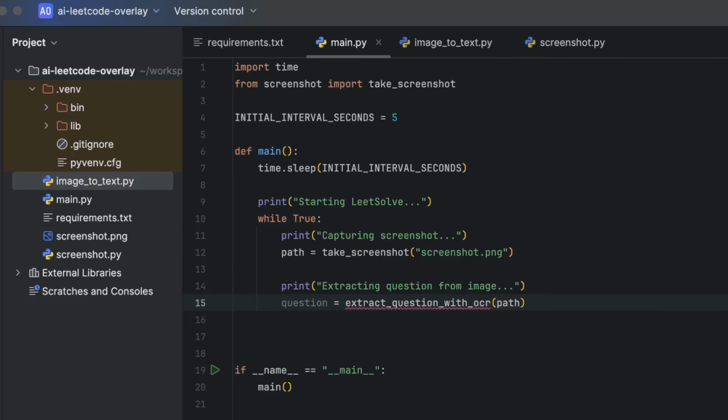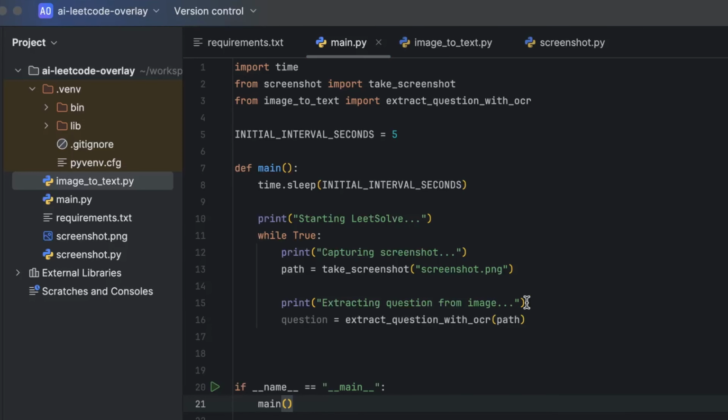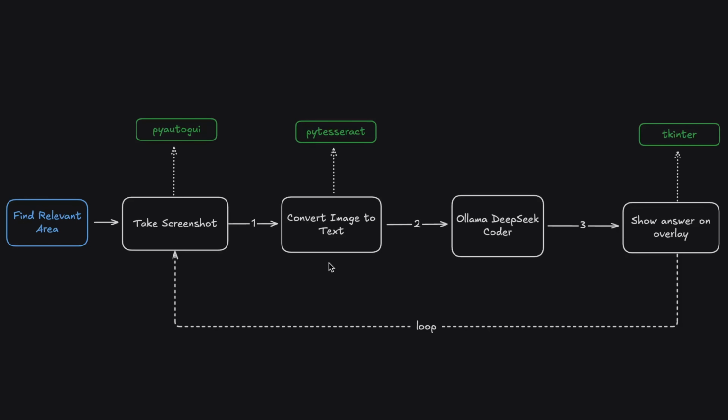Now let's go back to our main method, and over here let's import the method we just created in the new file over here. We are now getting back the text from our image, and let's print it. So this is going to be our question. We are here in our flow. The next step is actually asking our locally running AI model to solve the question. So we need to have Ollama running DeepSeek Coder.